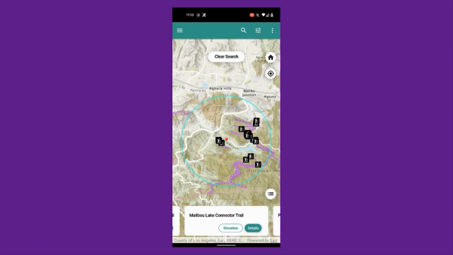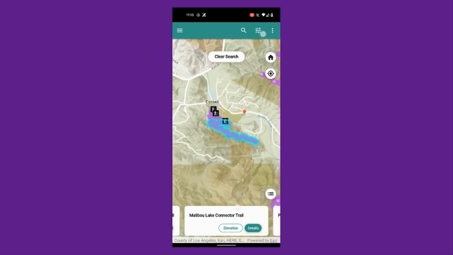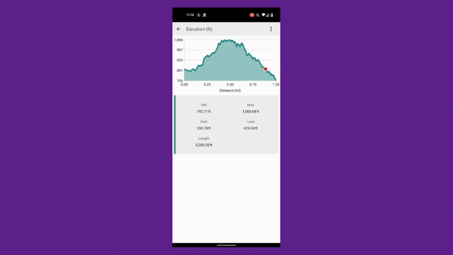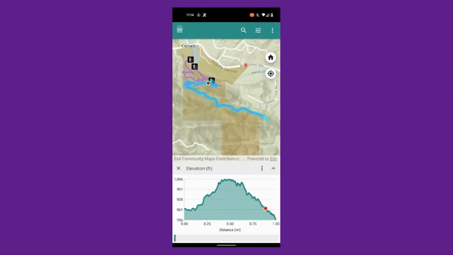If I select an actual trail, I can get the elevation profile for that. So what we're doing here is we're going to call an elevation profile service from ArcGIS Online and get that information sent back to the app. As I tap along this elevation profile, you'll see the dot update and show you where it is on the actual trail. And we get a few more pieces of information, like what's the maximum elevation.